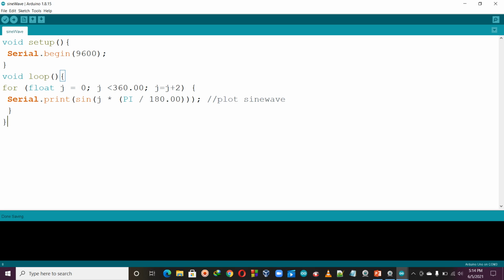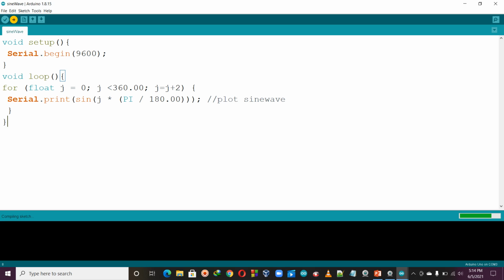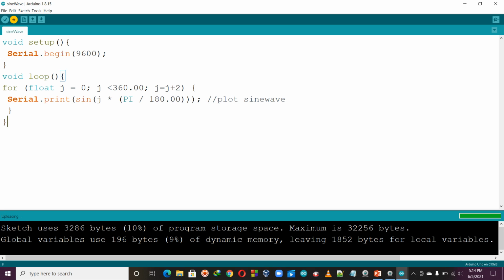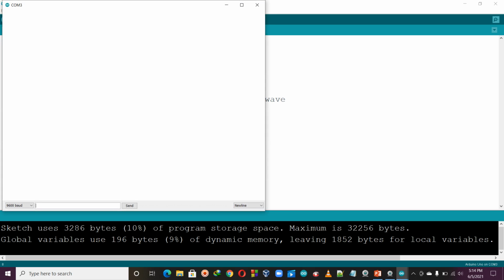So I saved this one. Next, compiling, this is going on. Yes, compilation is done. Now I am uploading the code into my microcontroller. Now it is also done. Now what do I have to do? I have to open the serial plotter, not the monitor. So here, or you have the shortcut Control plus Shift plus L. Now you can observe the output here.